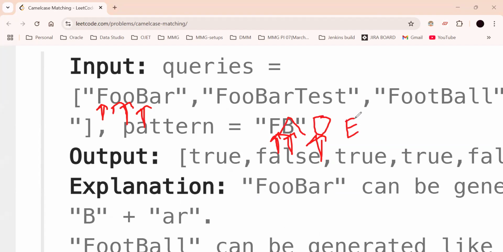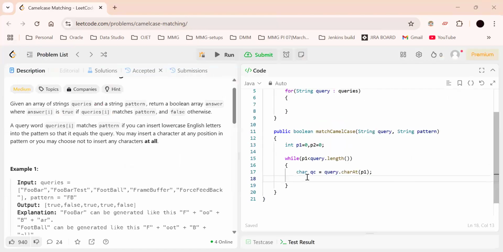When I reach the end of the list, should I stop processing? No, I should not stop processing. I need to check continuously further. So we need to iterate on this string continuously. But here we don't have a value after a certain point. So before you get your value from pattern, ensure that P2 is less than pattern dot length.